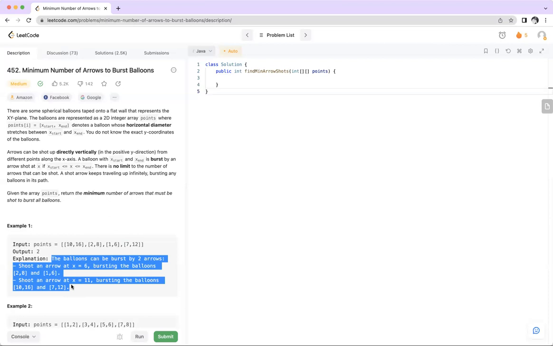So the thing is, how do we get to this conclusion programmatically? And as I mentioned, you are going to develop an algorithm, and the algorithm will check whether for this particular balloon you need to shoot a new arrow, or whether you can make do with the existing arrow.